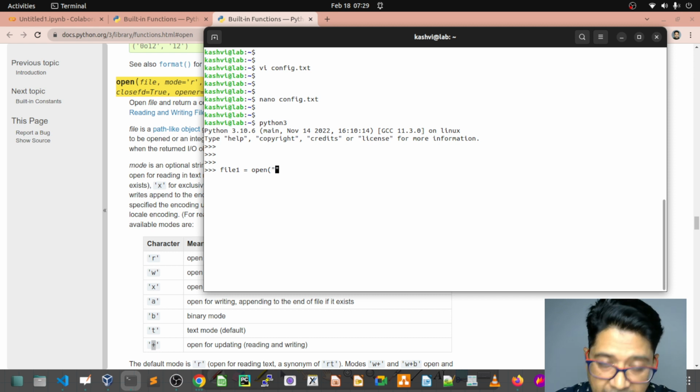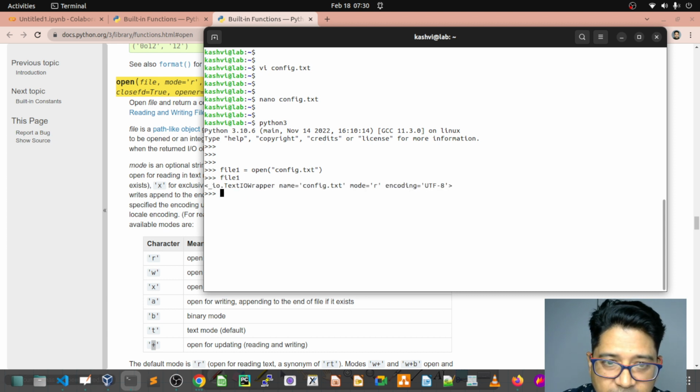So what is the file name? My file name is config.txt, right, guys? So what is going to happen when I run it? The open function opens the file, and this is a variable where it will store the content. Is that right? So let's see the content. Am I able to see the content or not?